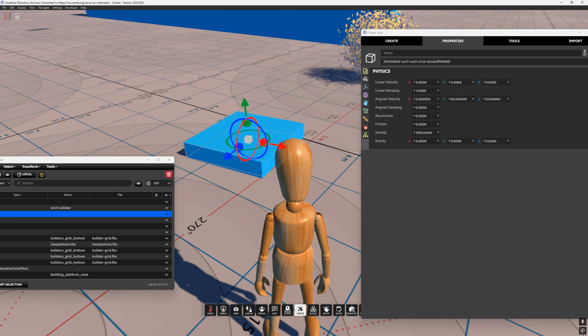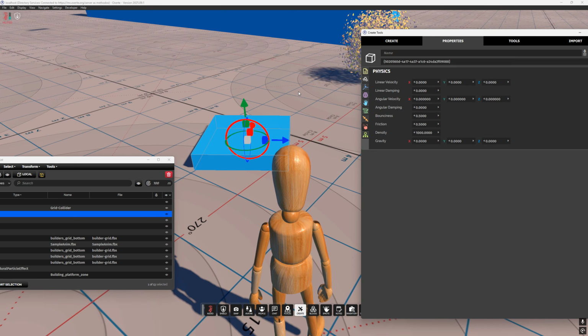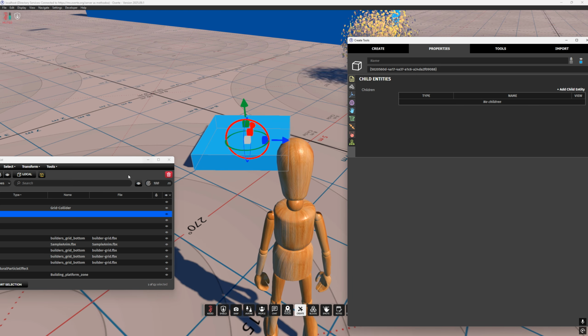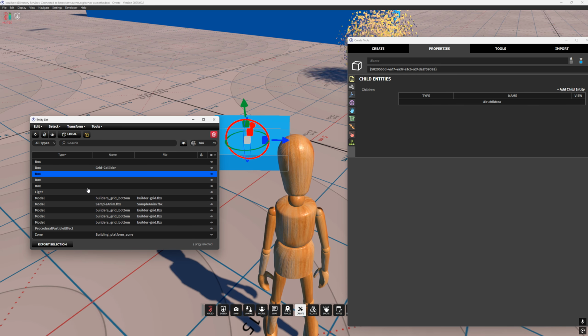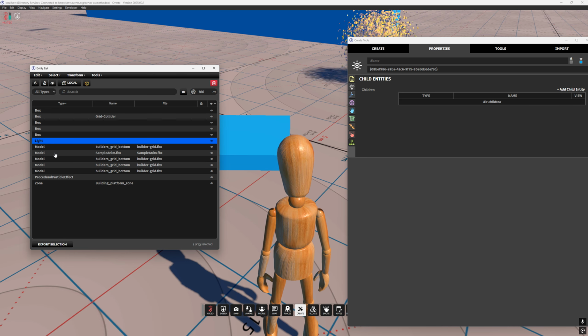Let me just remove the rotation so it doesn't do anything. So that is the basic properties of an entity, and you can find a list of all the entities you have here, and you can see there are different types.